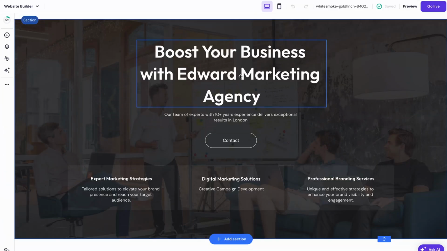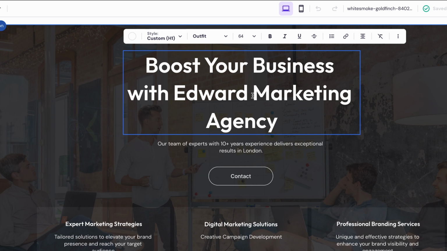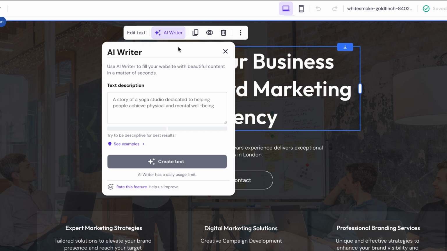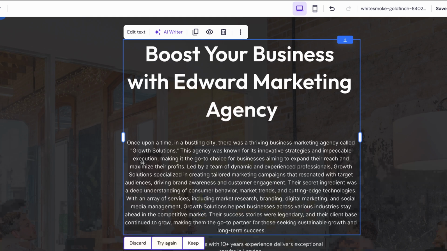There are many kinds of content to display on the site, such as text, image galleries, videos, maps, or contact forms. But let's change the site headline first. Double-click to modify the copy and style directly. If you run out of ideas, select the text container to see this AI writer menu in the toolbar. Simply describe the content you want in detail, then click Generate Text.